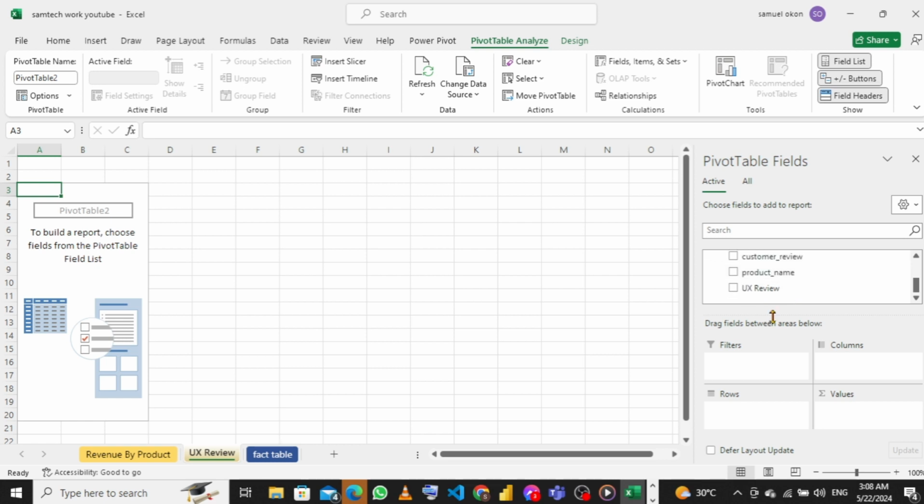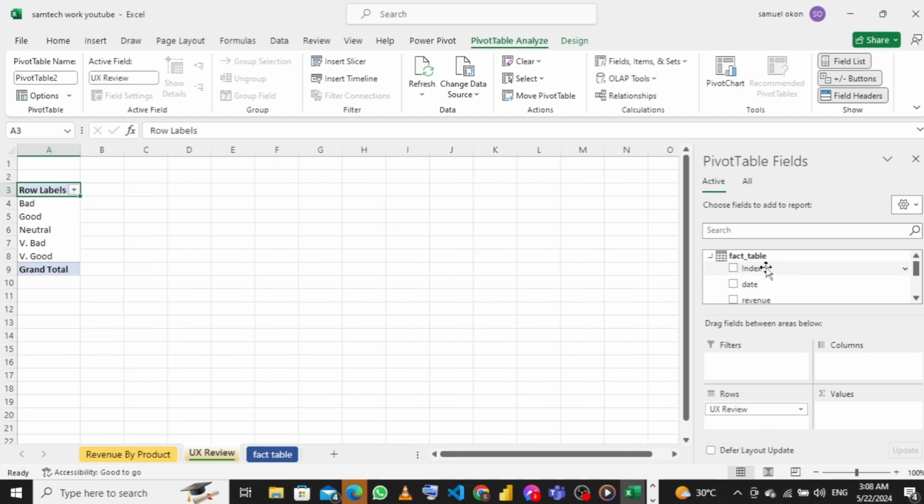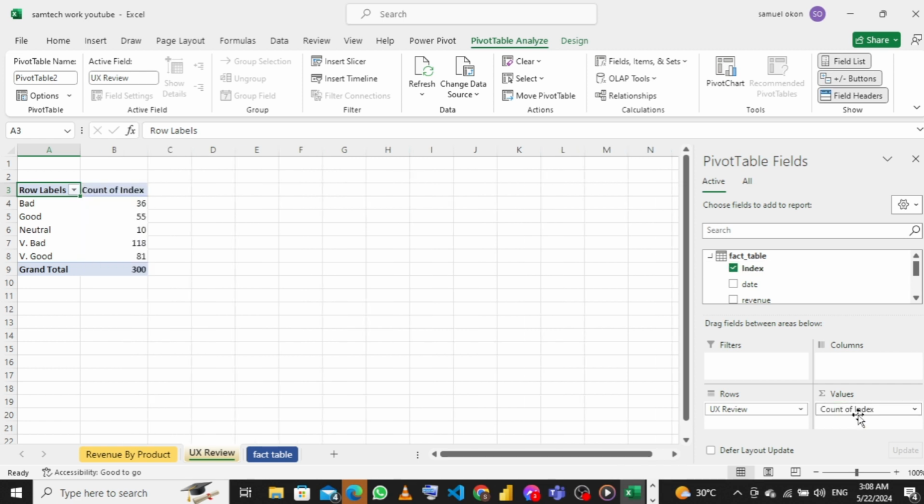Let's go to US review and put that in the rows. Then we're going to use our index because we want to look at the frequency. Then put that in count. So the highest is very bad, so that one hit transaction said their website's interface was bad. So the very good, which is the 20%, went to 81 people.